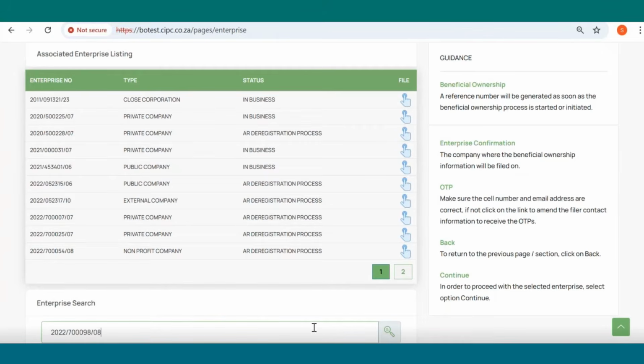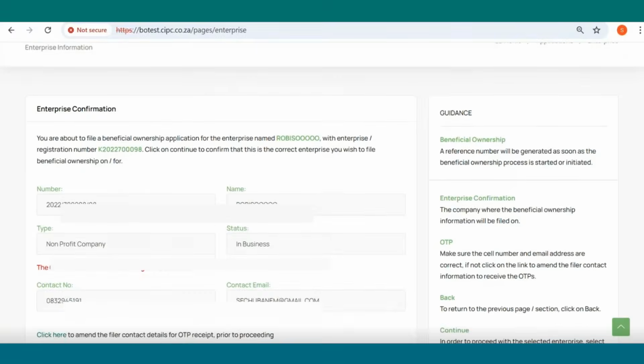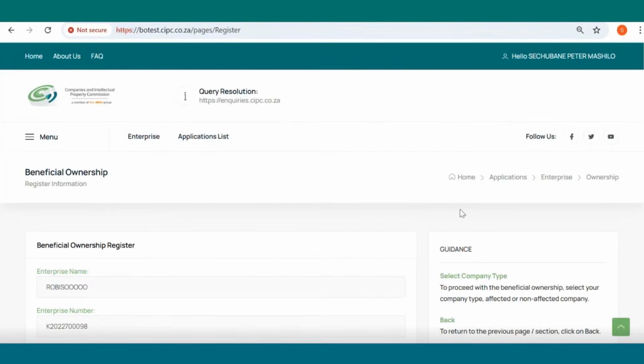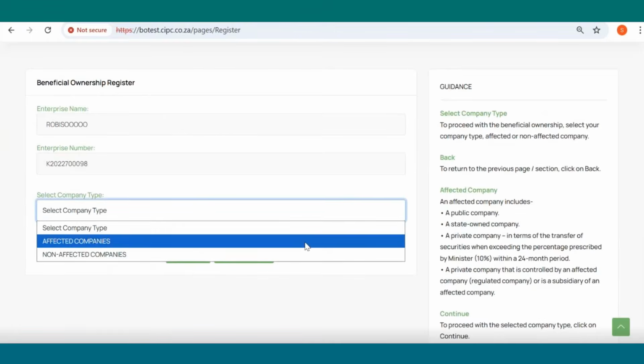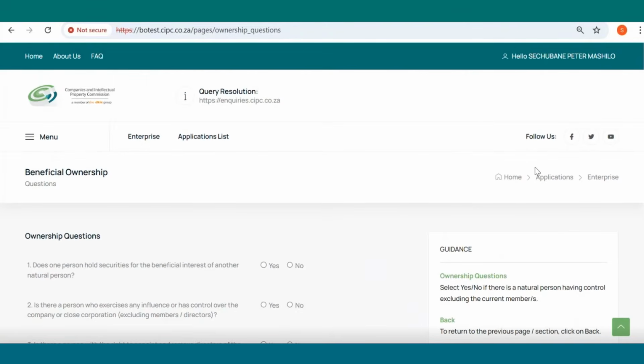Once you've searched for the company, you are now on enterprise confirmation, where it confirms the type of entity, the name and the registration number, as well as the contact details where the OTP will be sent to facilitate the filing of this beneficial ownership submission. You can then just proceed by selecting and clicking on continue. The beneficial ownership registry now confirms the company name and number. You would select affected or non-affected company. On the right-hand side, there's a guide confirming what is an affected company.